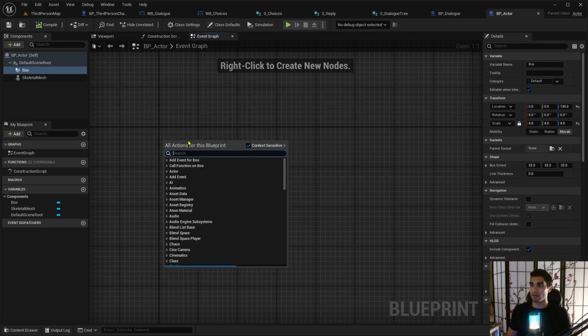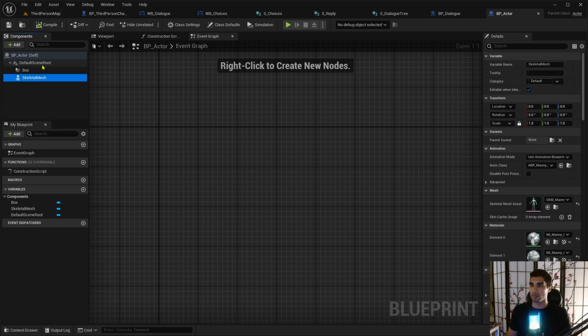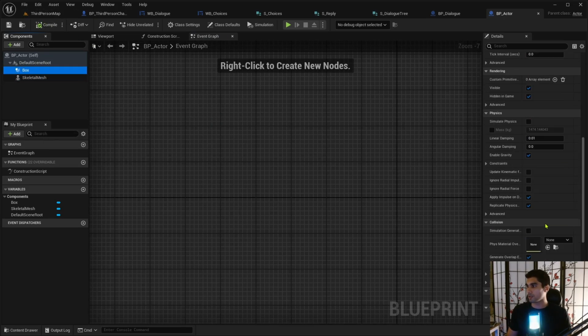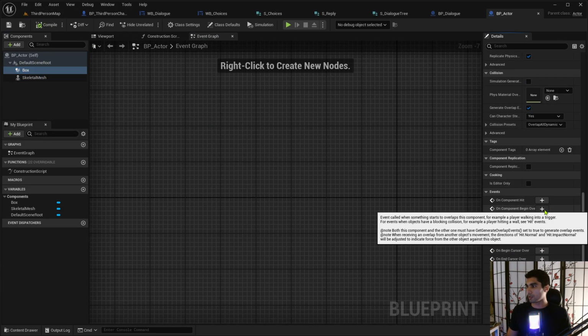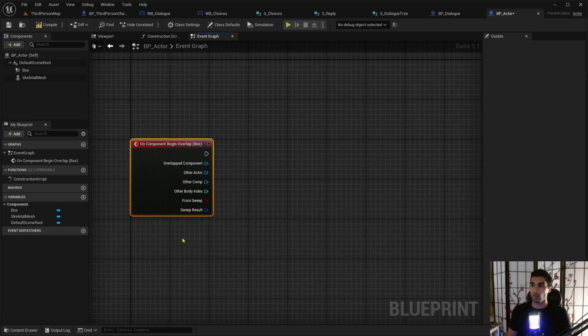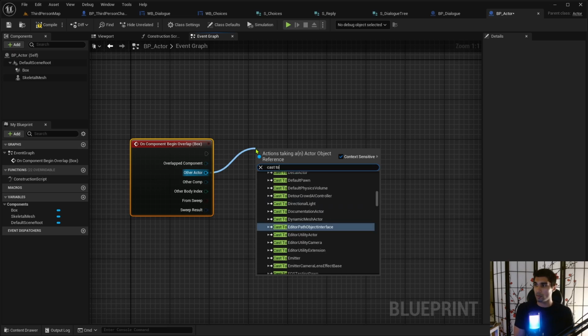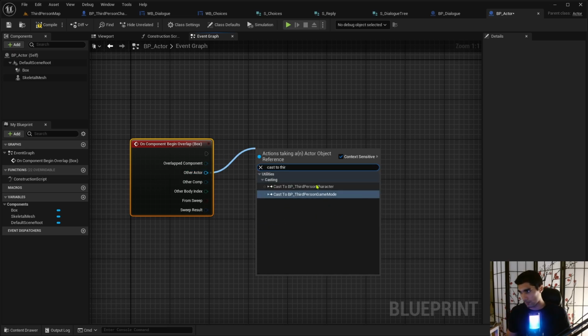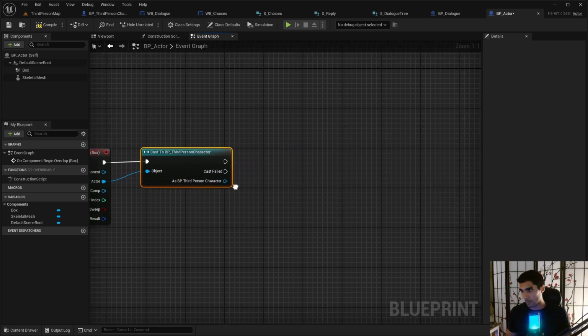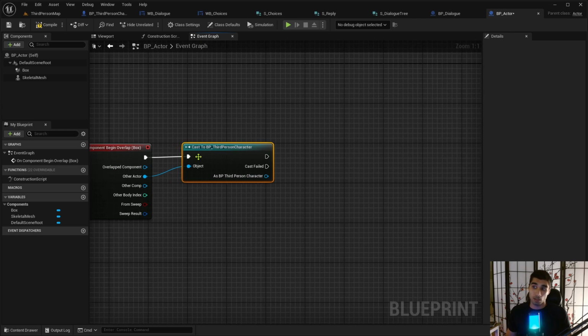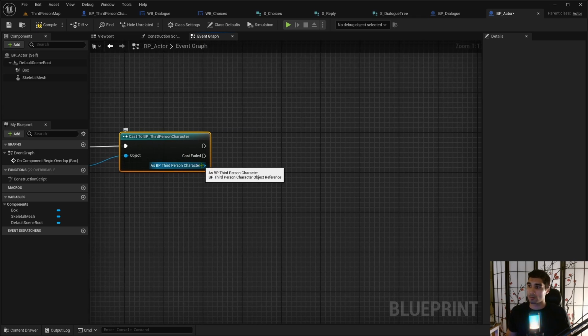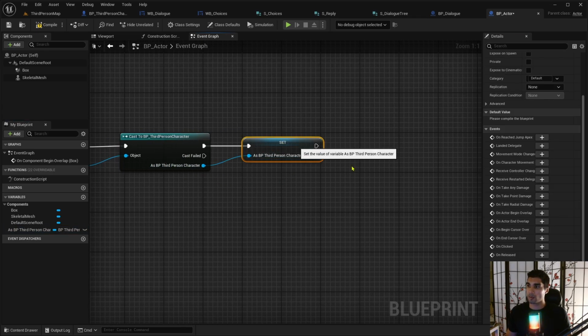Let me go into the event graph here. For this box collision, I want to, on component begin overlap. So when something overlaps with this, I want it to enable whatever I'm going to be enabling. For this instance, I'm going to cast it to my third-person character. So when my character overlaps with the box, I'm going to promote this to variable because I am going to use this later.